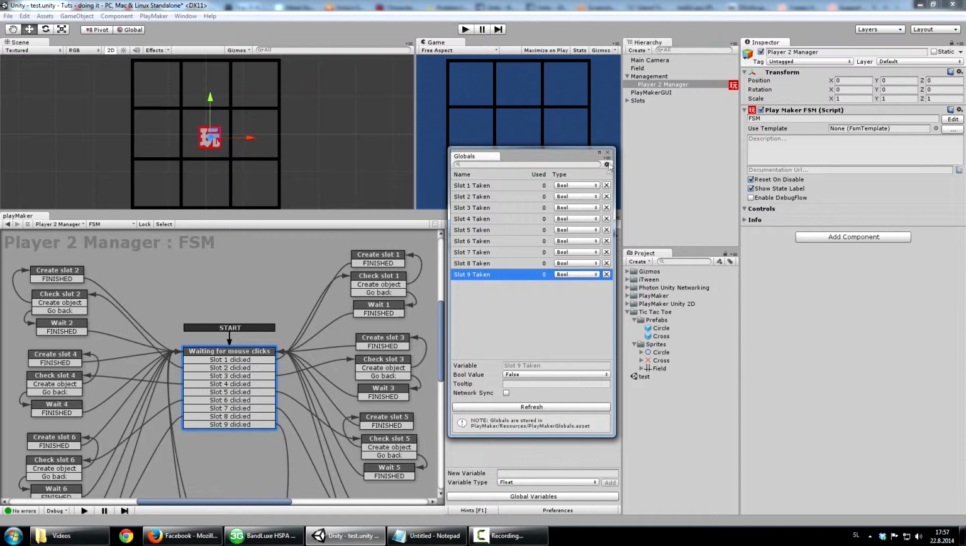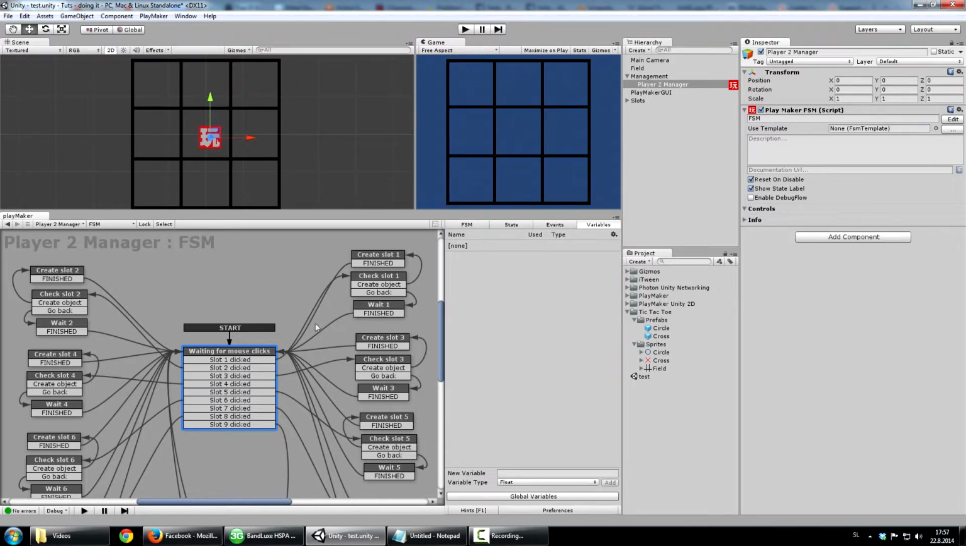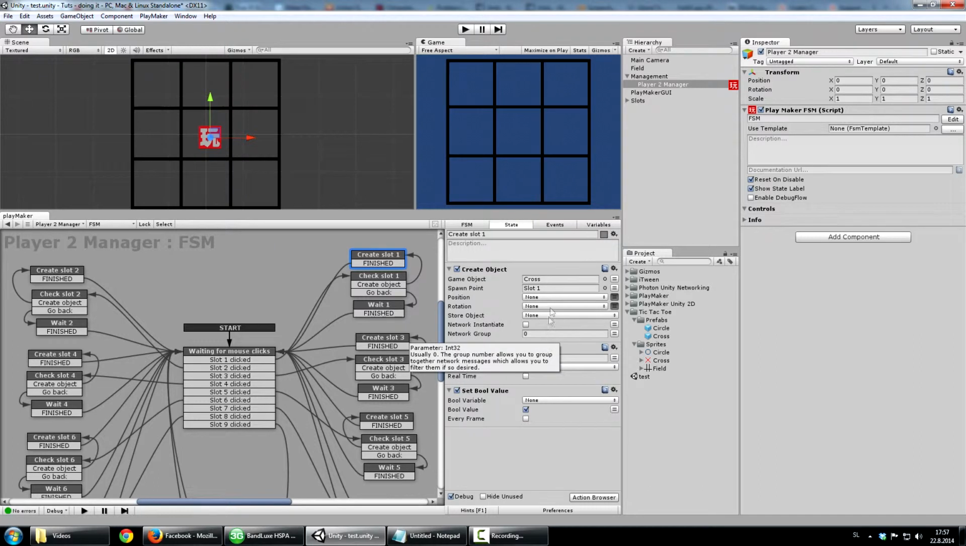Okay, so this is done. We have our 9 booleans. They're all bool type, and use should be on 0 because we didn't use them anywhere. So let's close this window, and now we need to go back to our player 2 manager, and we need to fix those because we broke those connections.